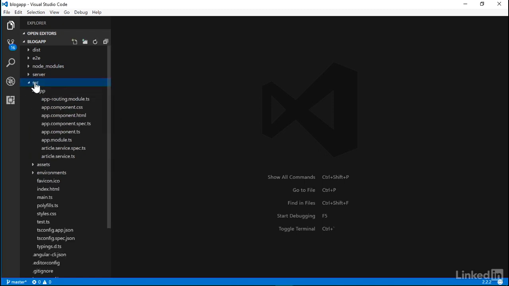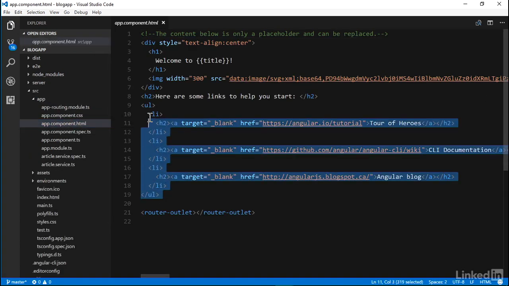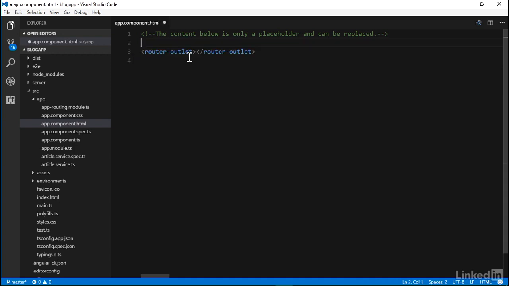Next, in source and app, let's visit the app component HTML file. And we're simply going to get rid of everything with the exception of our router outlet. And on top of it, we're going to add in our header. We'll save that.